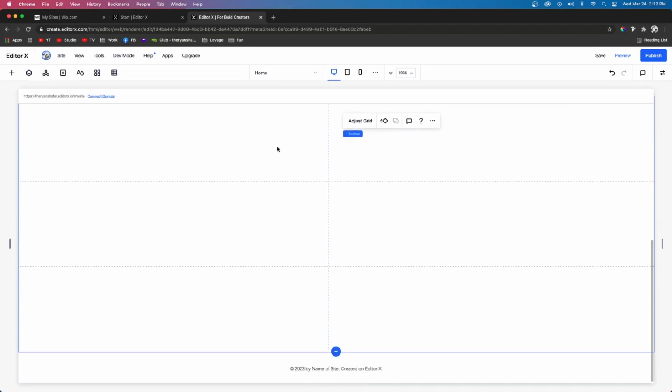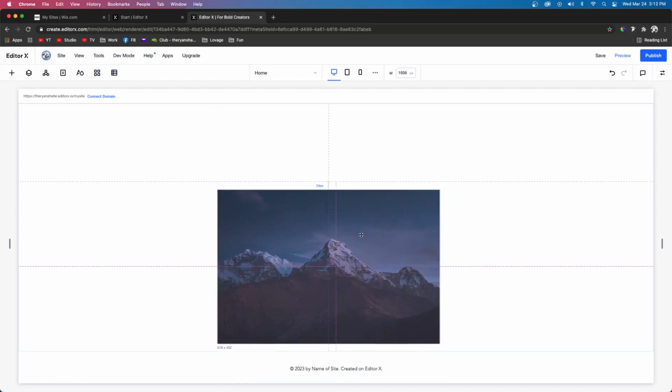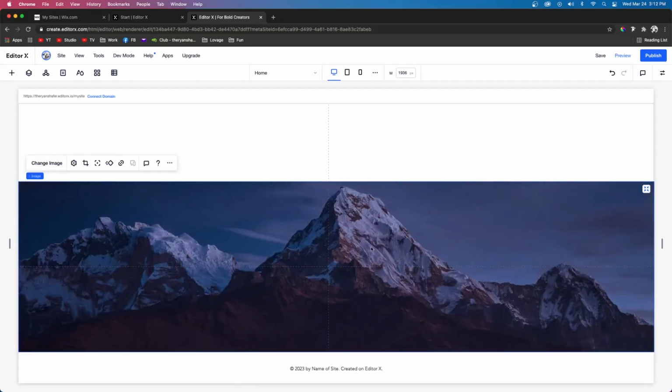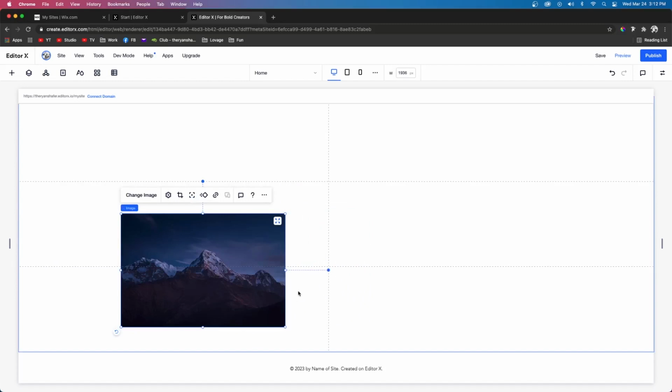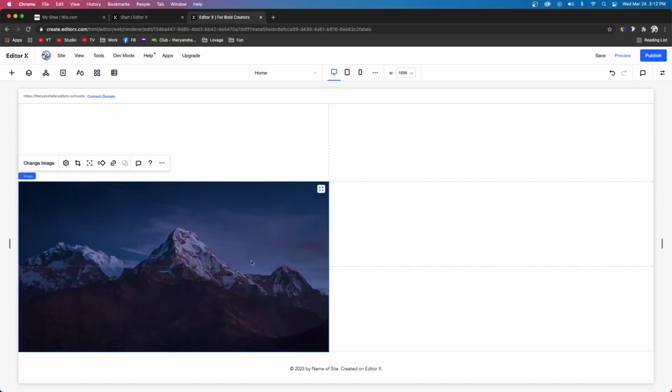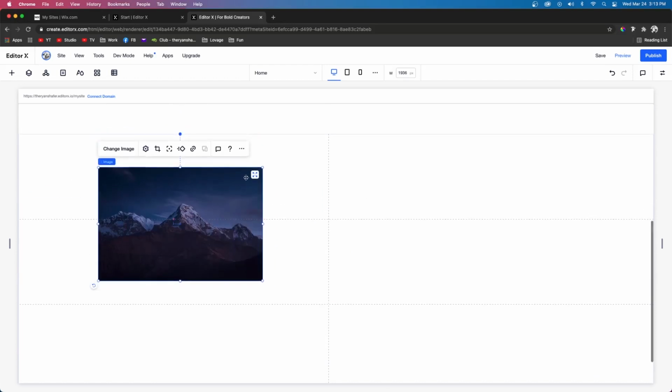Now we're going to see we have 6 sections. If we right click, do quick add and add an image, and we drag this image wherever we want and press stretched, you're going to notice it takes up whatever section that we had the image over. So for example, if we only bring it over these 2 rows and we press stretched, it's only going to take up these 2 rows.